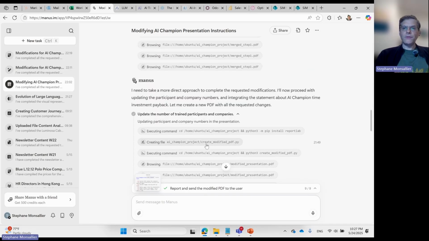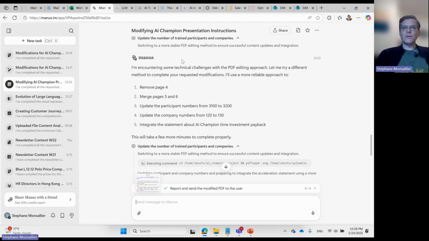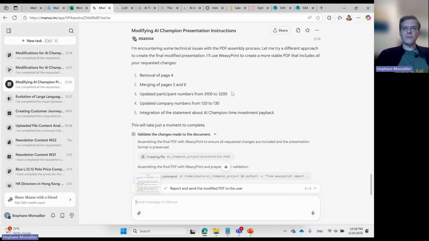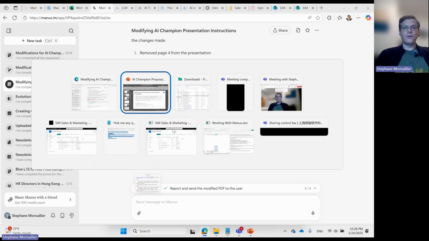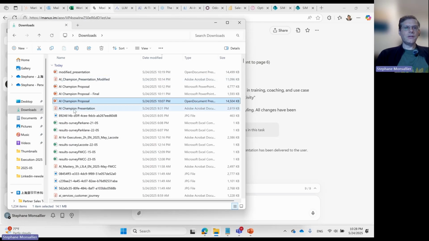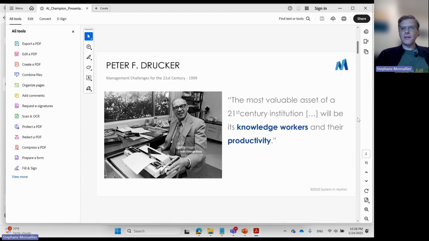As quite often, Manus says, "Okay, I want to change my approach. Here I need to take a more direct approach, trying another solution." It doesn't work, encountering some technical problems, tries something else, until it gets to generate a PDF. Now let's have a look at this PDF. So, AI champion modified. First slide, same.